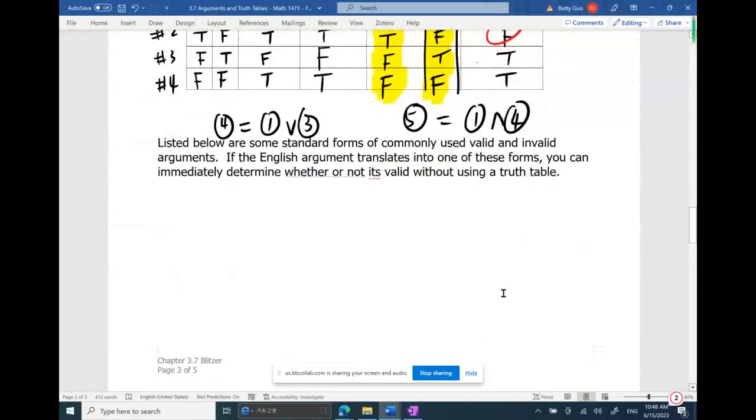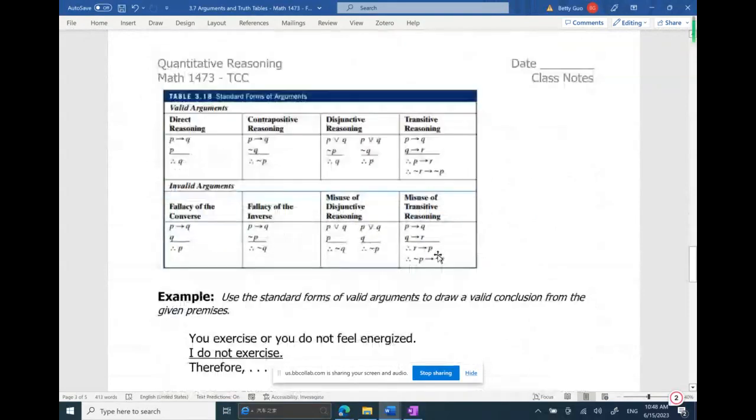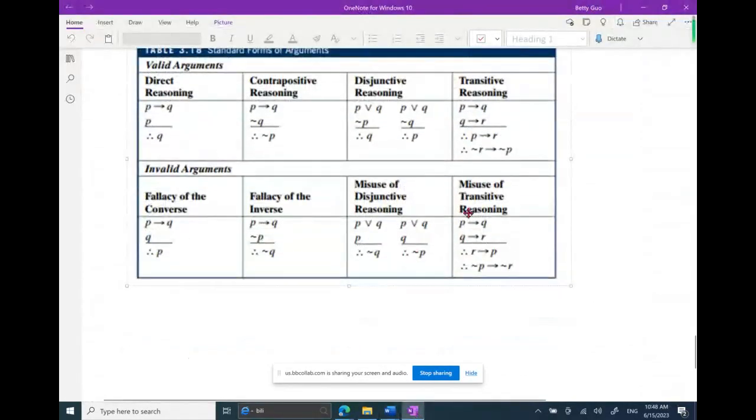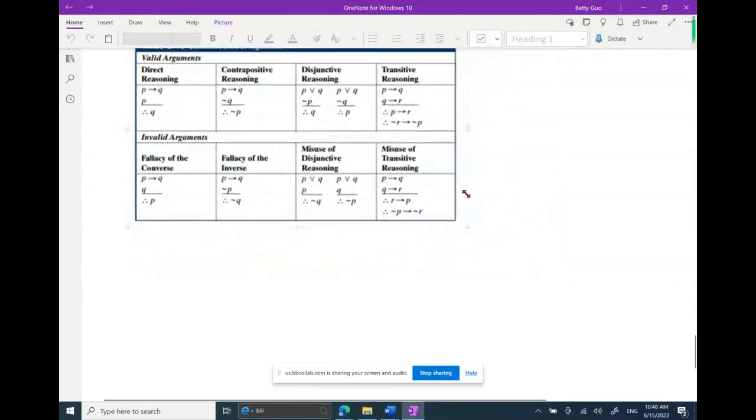Okay, let's continue. This table is very important, okay? The standard forms of arguments. It gives us a few valid arguments based on reasonings. Also, some fallacies based on common mistakes by misusing the reasonings. So I'm going to prove the table right here. I have more space here.